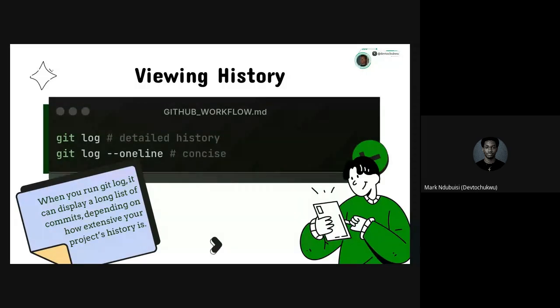Now you see a note I attached to this slide. When you run git log, it can display a long list of commits, depending on the project history, depending on how far you have gone. Yeah, the slides will be available after the session today. So if you have worked so long on the project, the git log might take, I'm talking like 3 or 4 pages, depending on how far you have gone in the project, right? So that's about viewing history. We'll see all this in practice after talking about it.